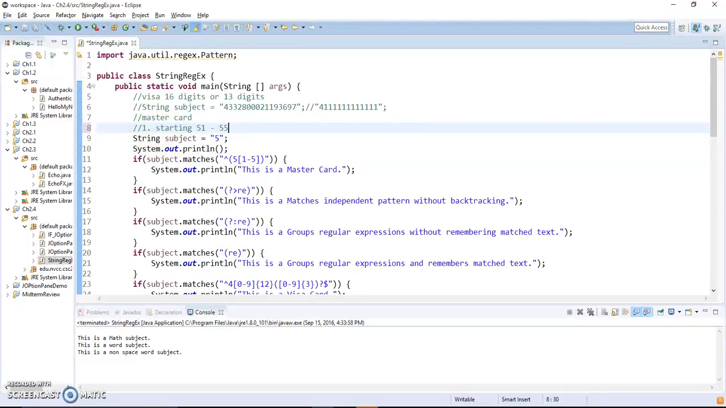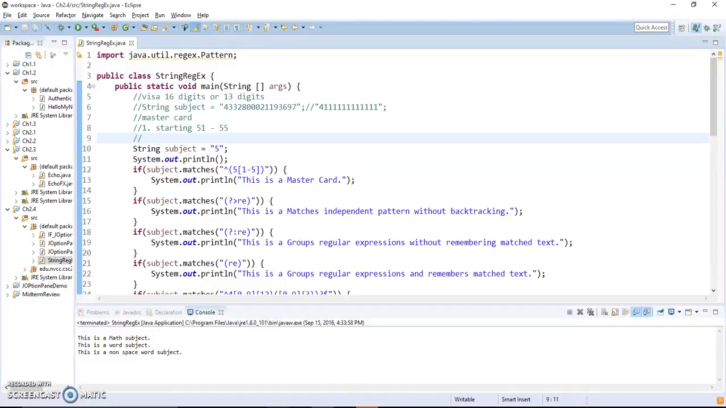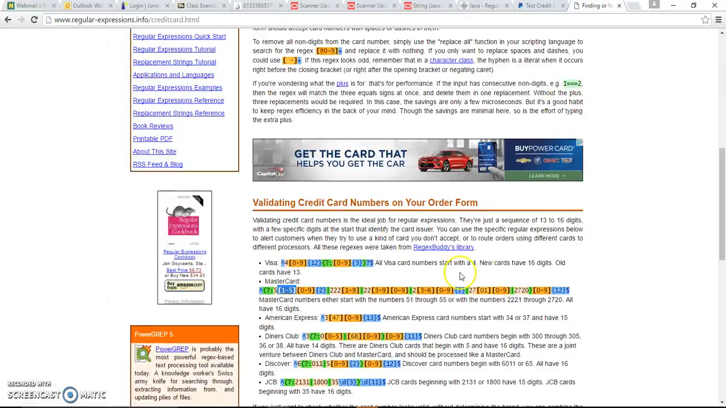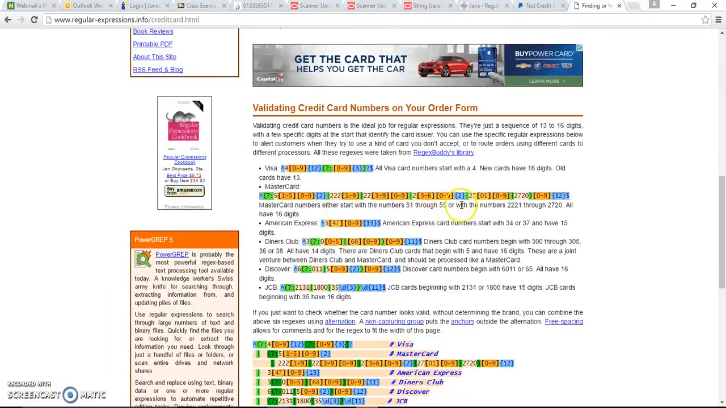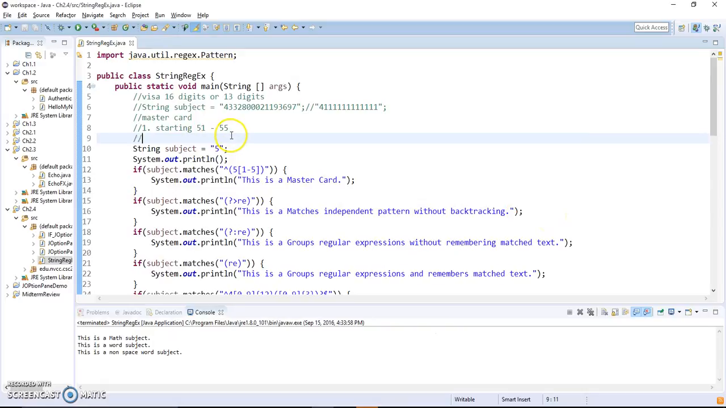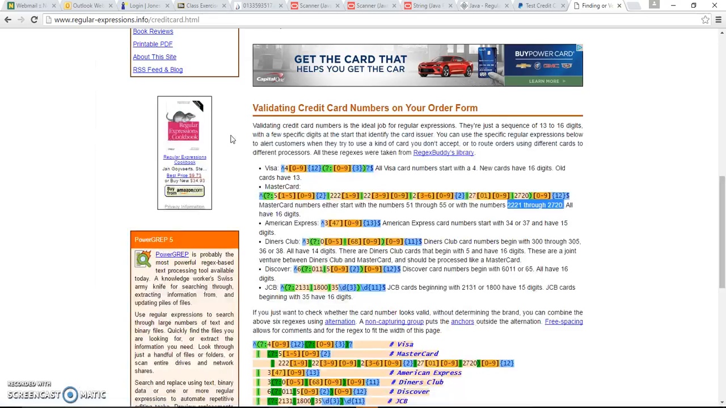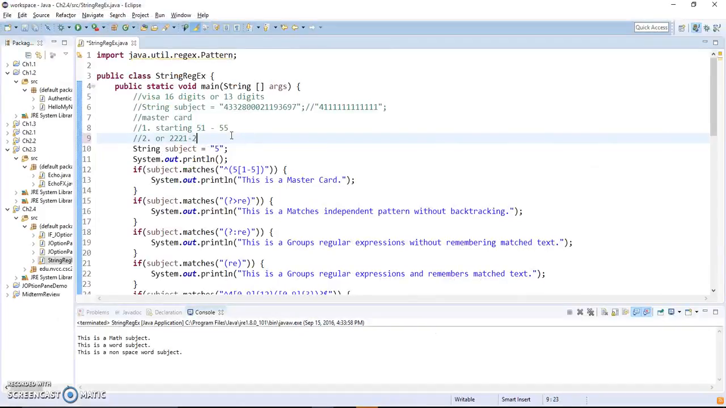So MasterCard has many rules, right? So let's check another rule. Okay, MasterCard can also have numbers 2221 through 2720. Not just 51 to 55, we can have 2221 through 2720. Alright, so how do we do that? 2221 through 2720, right?